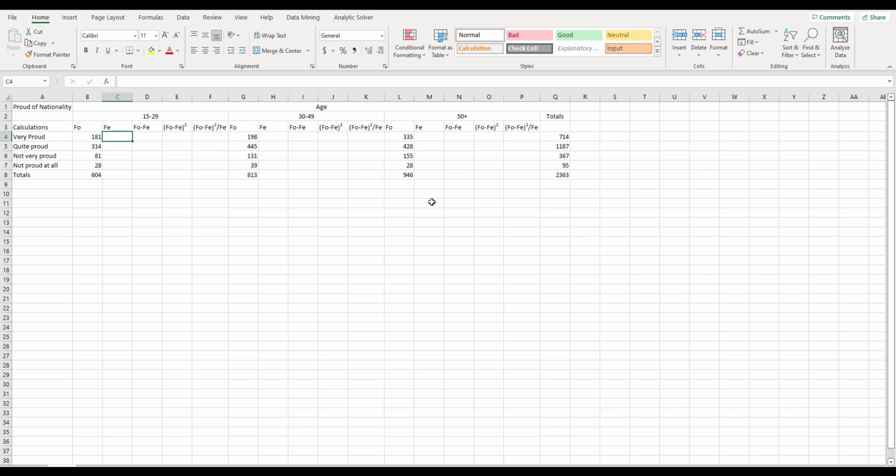So let's get calculating. That's going to be equal to, and we're just going to type in a formula here. We're going to say it's going to be equal to 604, which is this cell, times this cell, in parentheses, divided by 2,363.